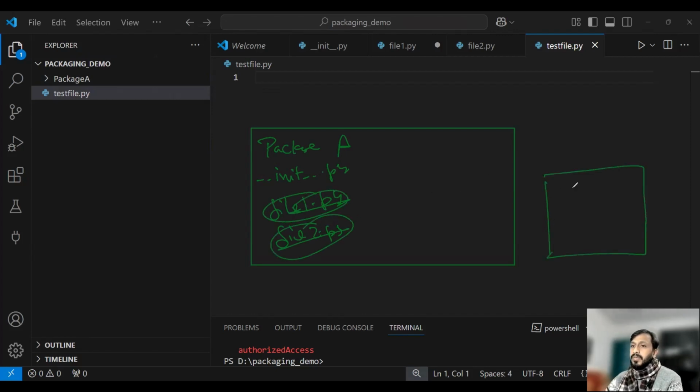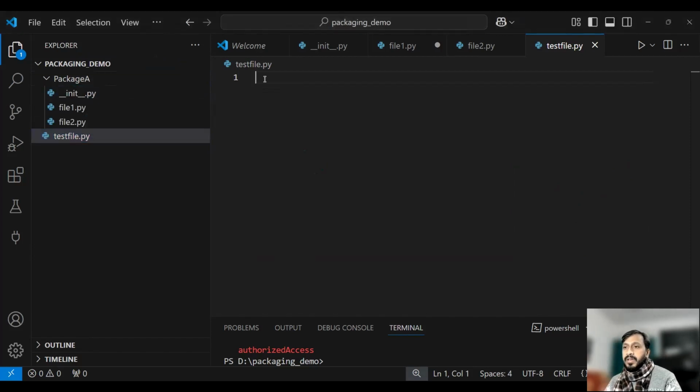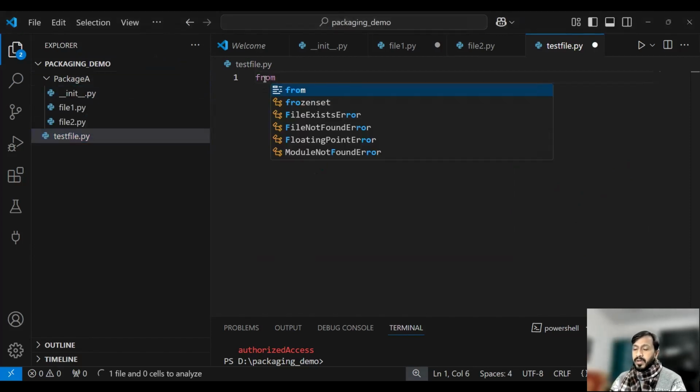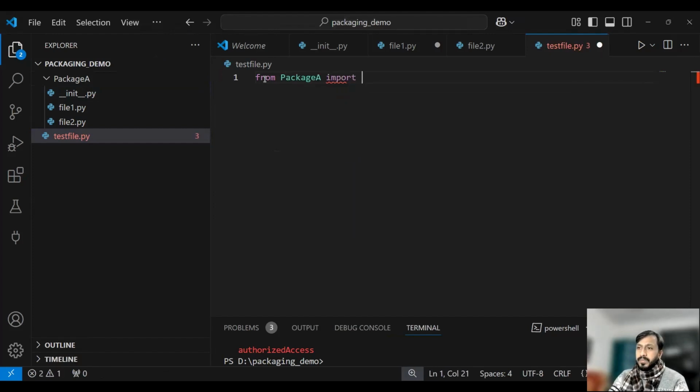So here I create one new file. The name is testfile.py. Here I have to write the script. As I created a package, within the package we have the modules, the two modules, file 1 and file 2. So what I do, I'll just import from package A, import file1. No, py is not required, right?